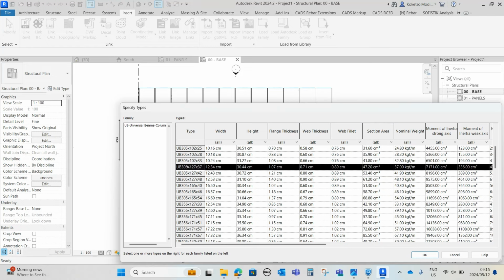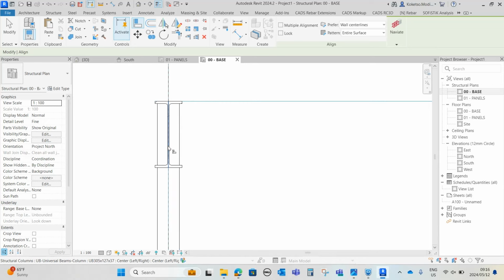Perfect. Now we're gonna go to structure column, and then make sure your constraints are set to height instead of depth, and then make sure your top level is set to panels. Now we're gonna place it like this. So I'm just gonna place it there and then align it to the end of this parking bay like this. And then make sure it's centered.